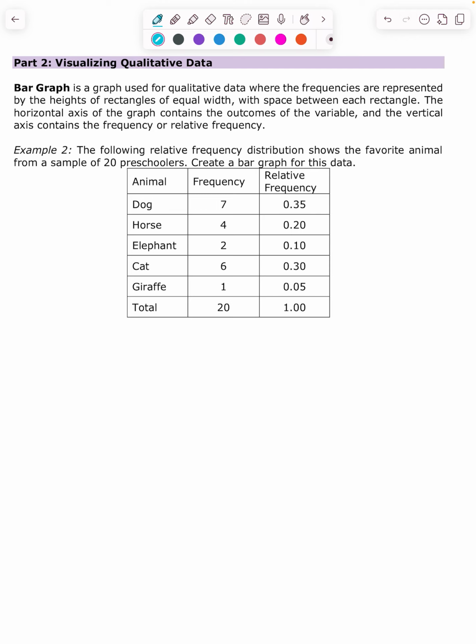I think last time this example said kindergartners. Now it says preschoolers. Just wanted to change things up, keep you on your toes. But I believe this is the same data set.